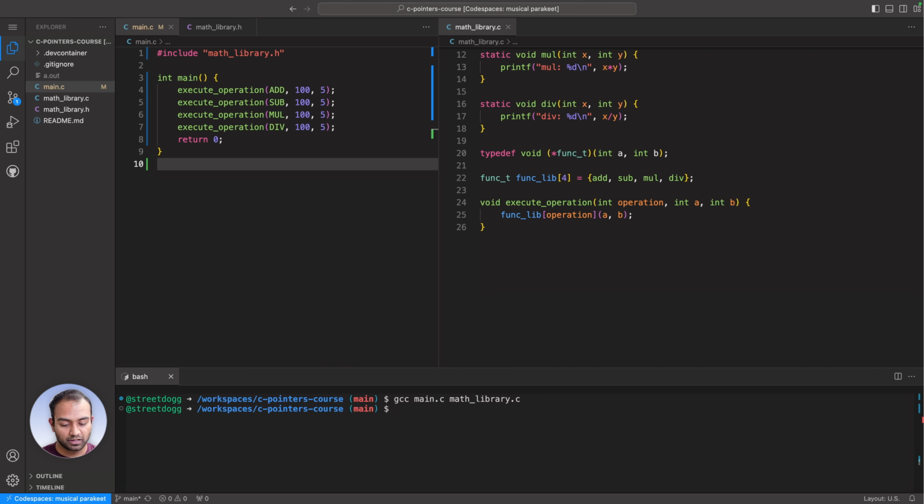Everything compiles, so let me now execute the program, and you should see that the first invocation leads to 105, which is 100 plus 5. The second one is subtract, so 95. Multiplication is 500, and div gives us 20, which is 100 divided by 5.